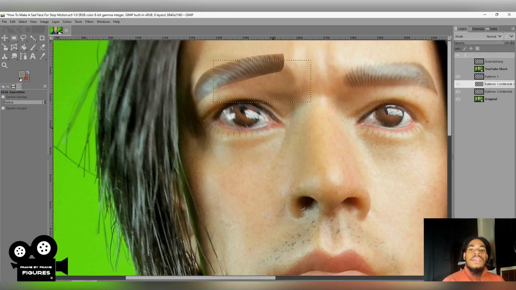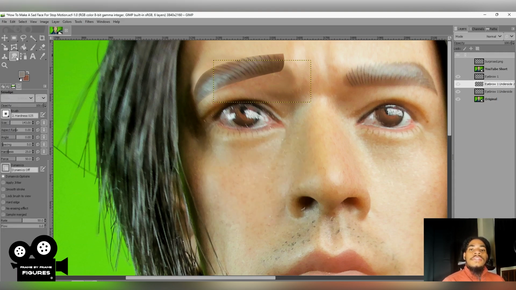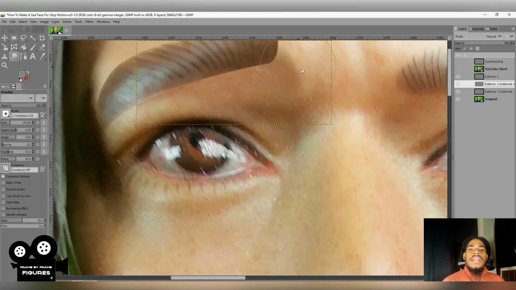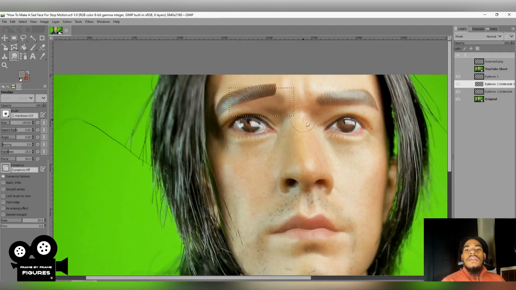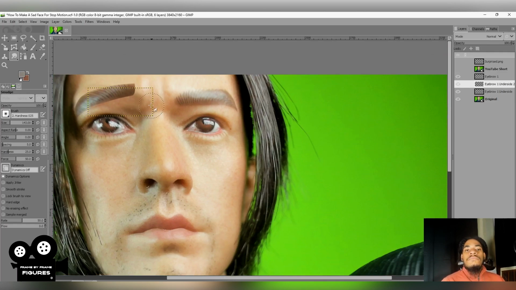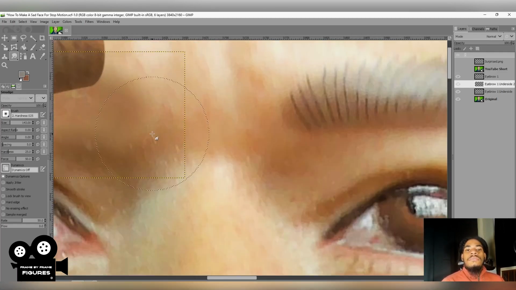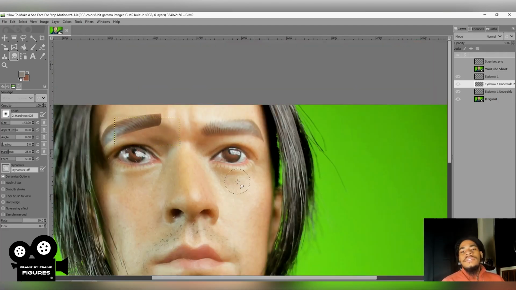So press OK. It's still not perfect though, so let's get the smudge tool again and just try to blur this stuff together a bit, like that. You see? So that looks pretty good. Let me see if I could maybe extend it a little bit over here. And I think that is decent.